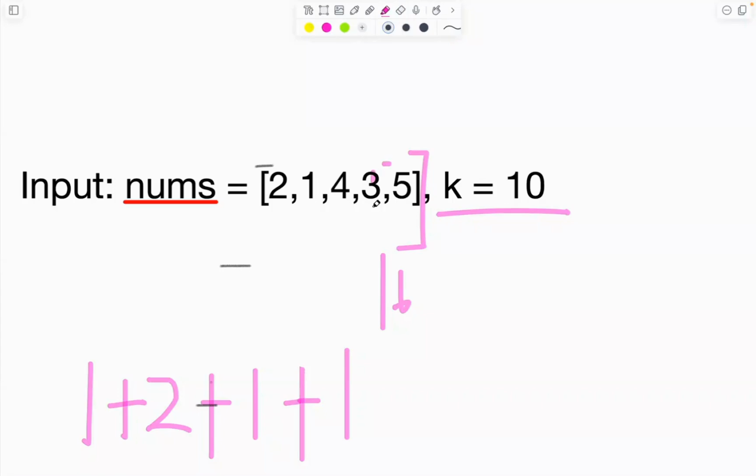So here finally only the 5 is in the window. So the window is 5, which is less than 10. 5 times 1, we got 5. 5 is less than k. So now we need to add 1. So now here we just sum up all the counts.